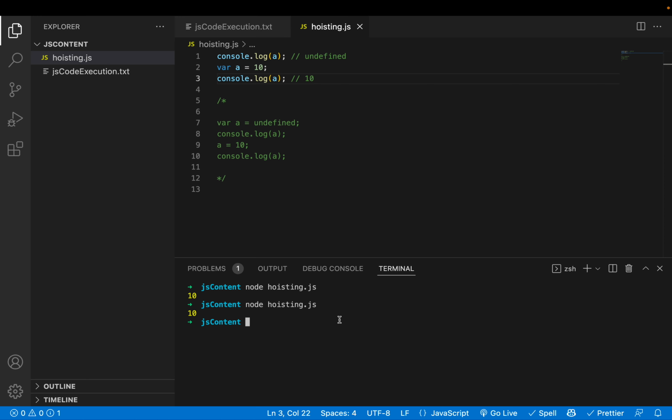Now let's run this code and see what the output actually is. There you see that the first console.log printed undefined and the other one printed 10. That is because this is the code that the engine actually sees. Let's move on to solve some more questions related to hoisting, so that we can consolidate our knowledge about hoisting even further.